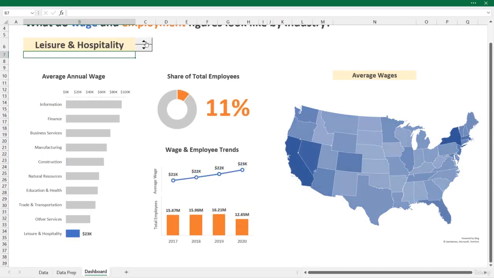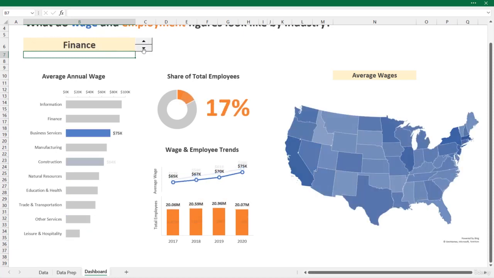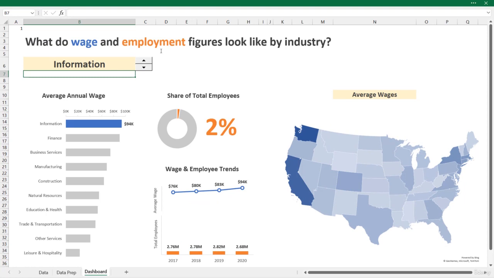So let's think about why this is. If we return to the first row here, we'll see that the index function in this cell is returning the value in the first row of our array whenever the spin button is at its lowest value. But what we want is for the index function to return the value in the first row whenever the spin button is at its highest value.